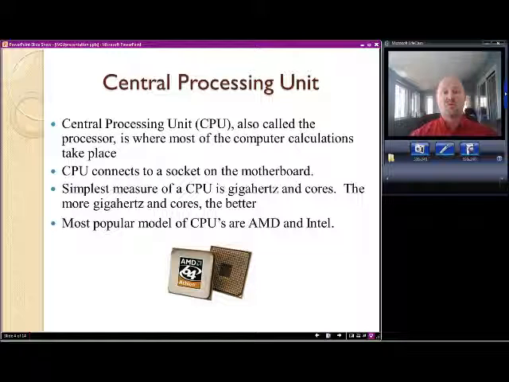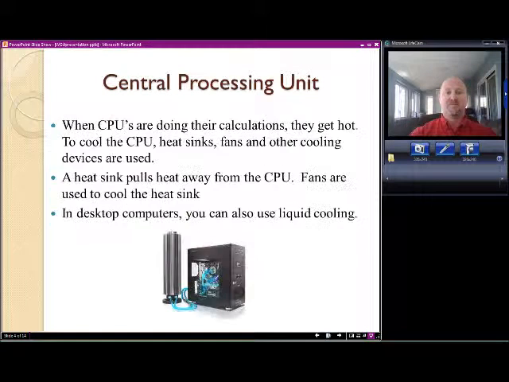So again, the more cores the better, but like everything else, the more you get, the more it's going to cost. So you have to find out how much power you actually need compared to your budget. The two most popular CPUs right now are AMD and Intel. So those will be decisions you have to make. And if you're ever building your own computer, you have to make sure that your motherboard supports the type of processor you're going to get. So your motherboard will specifically say whether it uses an AMD or an Intel CPU.